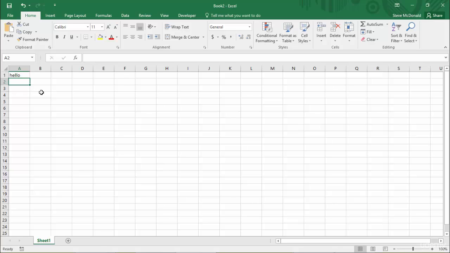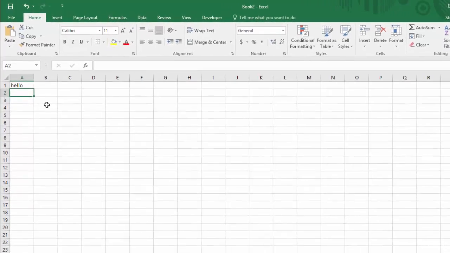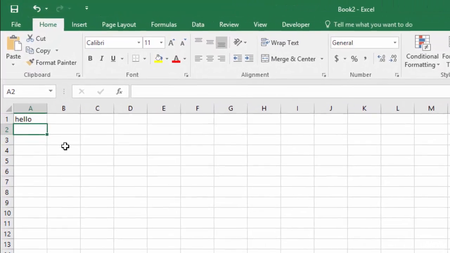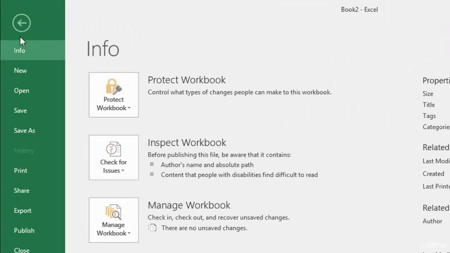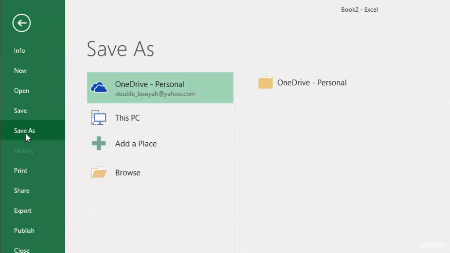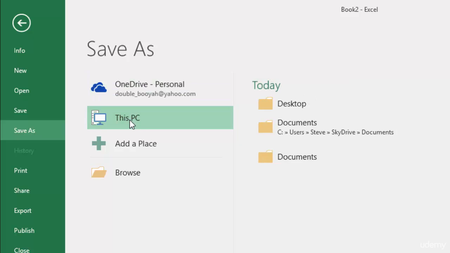But first, what you want to do is make sure that you save your file somewhere where you'll be able to find it. So you want to go up to File and Save As. And to keep things really simple for this lesson, I just want to show you how to save it right onto your computer. And this is giving you two great options. You can go into your documents, or you can save it right onto your desktop.